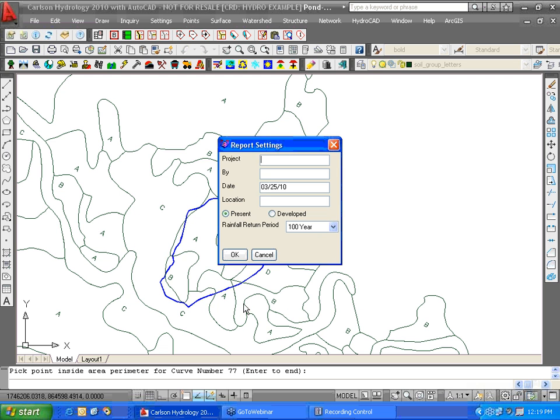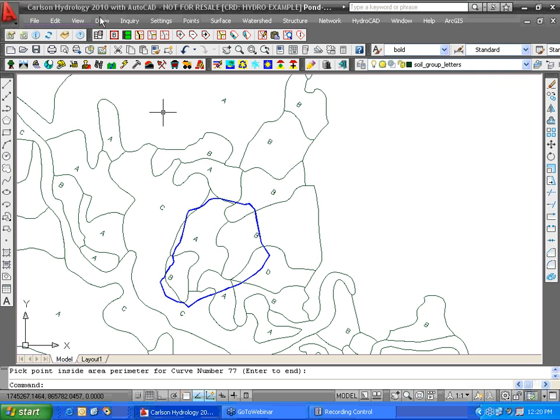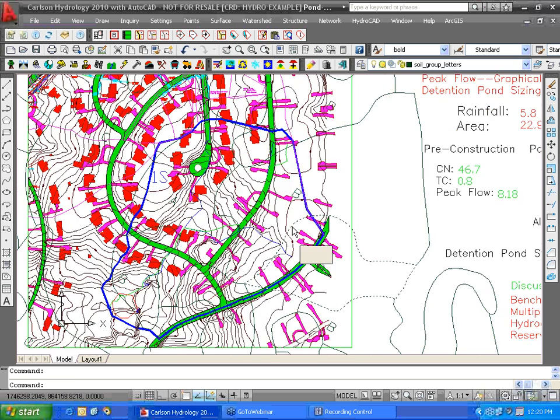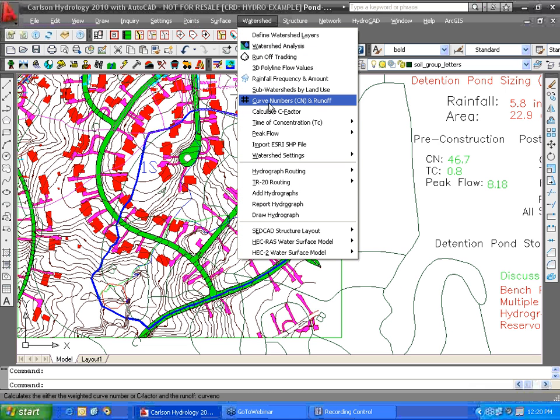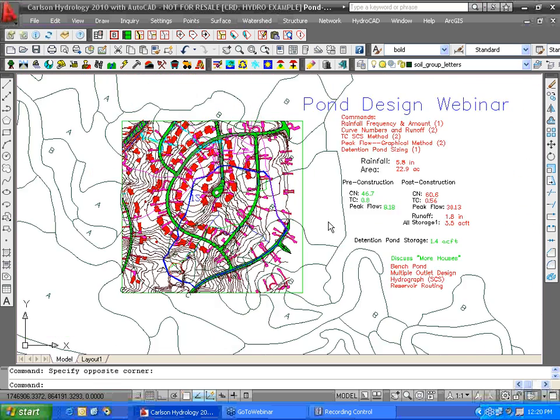So I can make a report out of this and send it on with some header information, but I'll get out of there and hit Exit. That is all recorded. Restore my layers, and we have a 46 curve number by doing that method, and TC and peak flow, yeah, continue on and do that process. So when we come down over here, we've completed our curve numbers and runoff, in tune with that command as we work down. Remember, we do it twice.